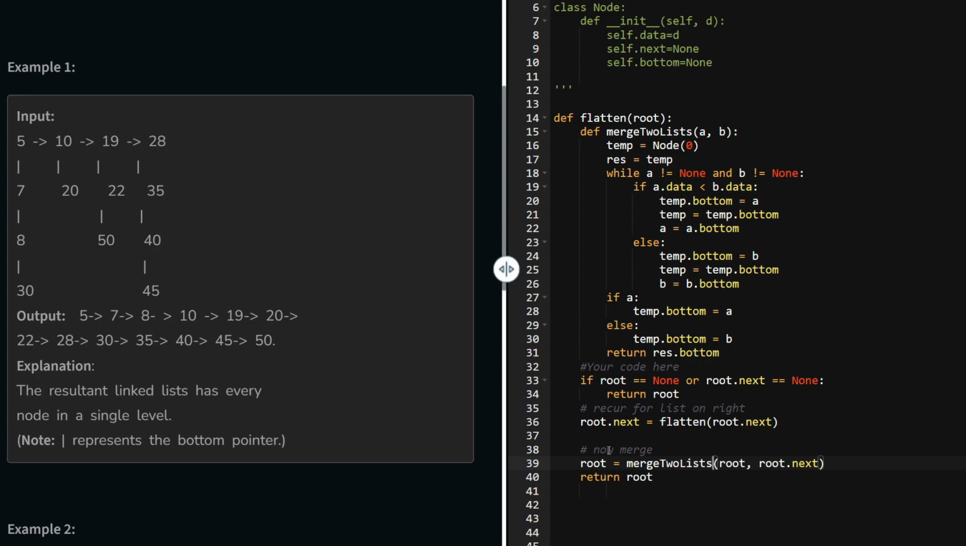Root will be equal to 19, then whatever the elements are there, 19, 22, 28, 35, that will be sorted. We will get that as a new root, and we'll return this root to the previously called function, and it will repeat itself like that till we reach the one linked list. Finally, when all the elements have been compared, we will get this output: 5, 7, 8, 10, 19.